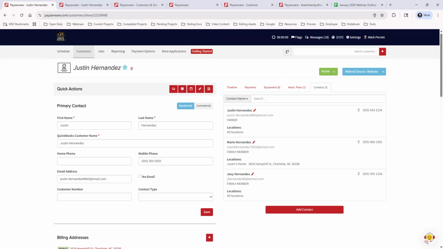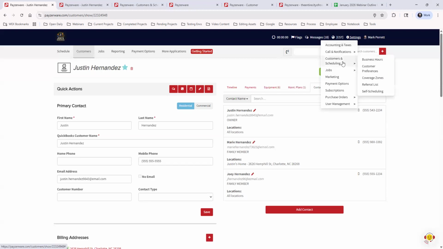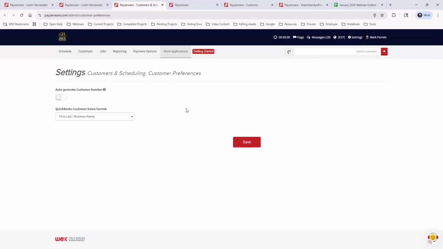All right. Moving right along, let's go to settings, customers and scheduling, and customer preferences. Right here. So this is just a preference of yours. Whether you want to do this or not is up to you. Your system, when it creates a job, will automatically create a job number, and those go in succession. Each new job you make, a new job number is populated, and that is by default.